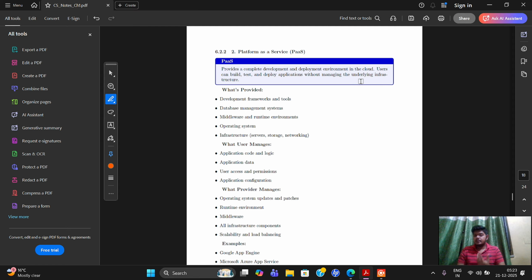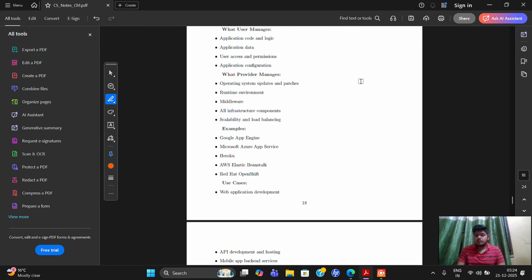But the thing is, it's paid. You can't get it for free. You have to pay according to a subscription plan. So what can a user do? You can basically manage the application and business logic, application data, user access, permission, every basic thing. Example, I told you Microsoft Azure. I can move down to the PDF. Yep, it's given: Google App Engine, Heroku, AWS Elastic.